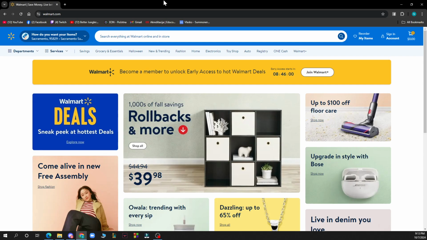So go to the top right corner and click on your account, sign in, and click again on account. Then when you click on your account, you'll have a lot of different options. What you need to click on is the purchase history.